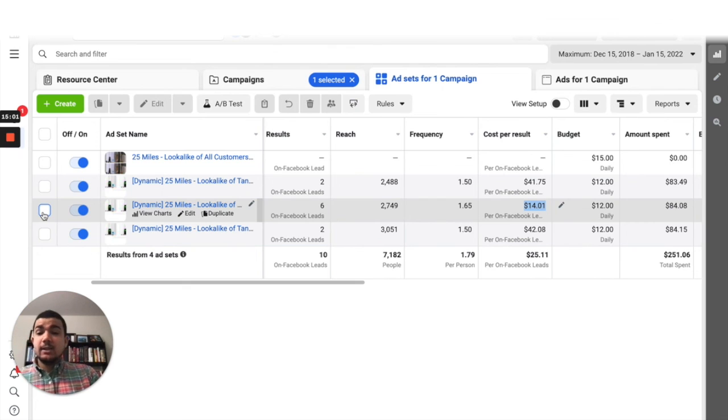So that's it. This is an abridged version, the shortened down version of how to test different ads to optimize for your campaigns.